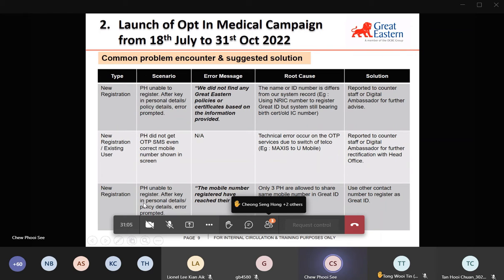The last scenario is whereby the system will pop up that it is unable to register because the mobile number registered has reached its limit. I want to remind you that only 3 Great IDs are allowed to share the same mobile number in the registration. So if you receive such an error message, you have to use another contact number to register the Great ID. So far, any question?